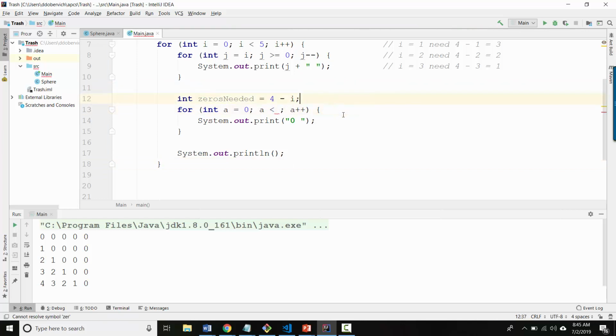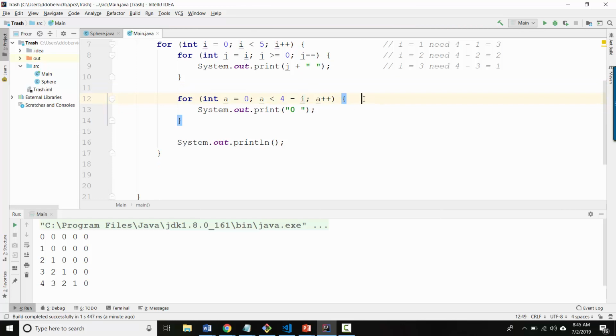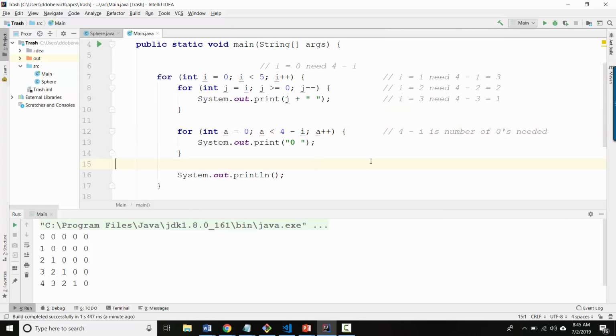A different approach could be to put a comment. You could say 4 minus i is number of zeros needed. And that explains the thing that might be potentially confusing to another programmer where you see it there. So those are all possible solutions.